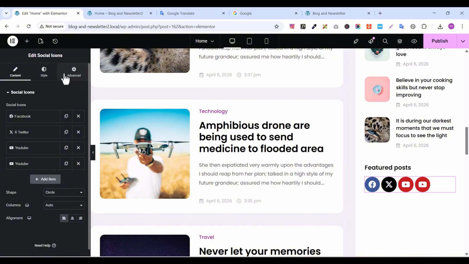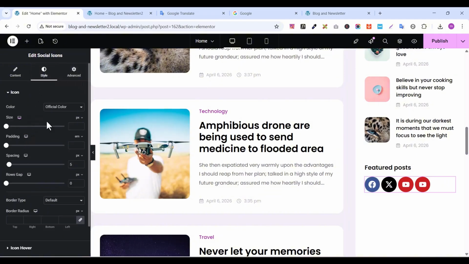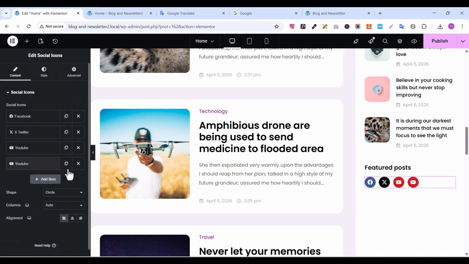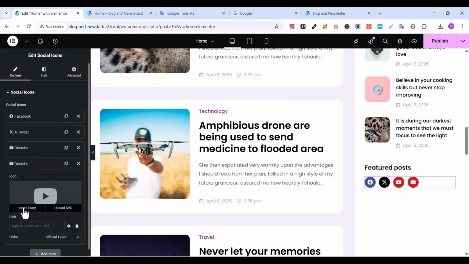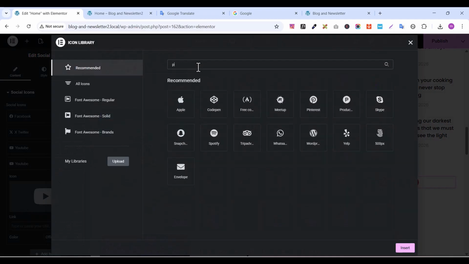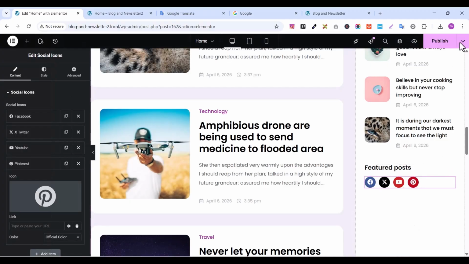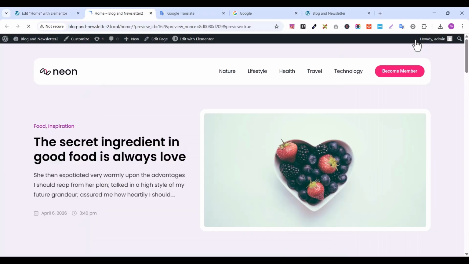Good. So let's go to style and decrease the size. Let's play with the size, so we can play with the size the way we want. Okay. And the space, let's add some spaces. Okay, so you can change it. You can change this icon. Let's change this icon by going to the icon library and looking for Pinterest. Change it to Pinterest. Okay, so that's all. So let's publish it and preview what we did.